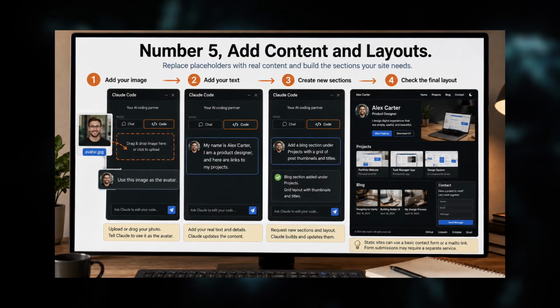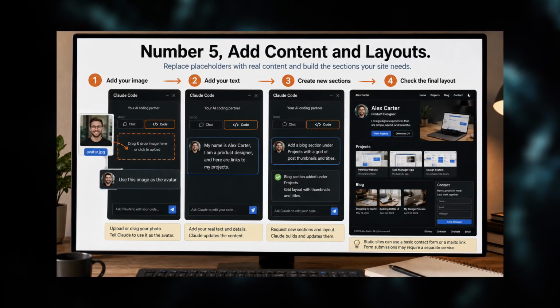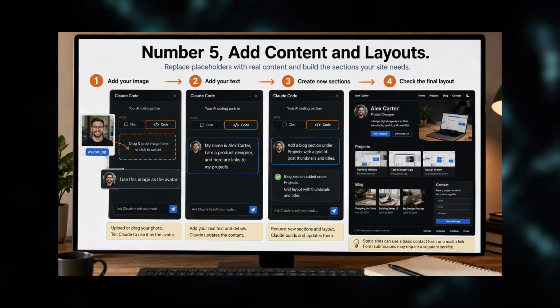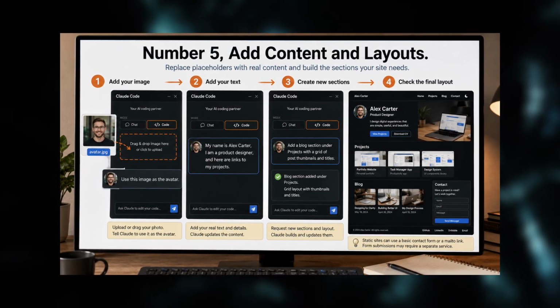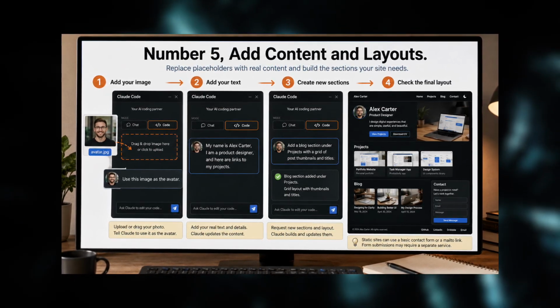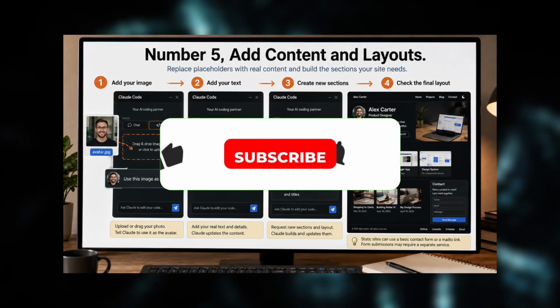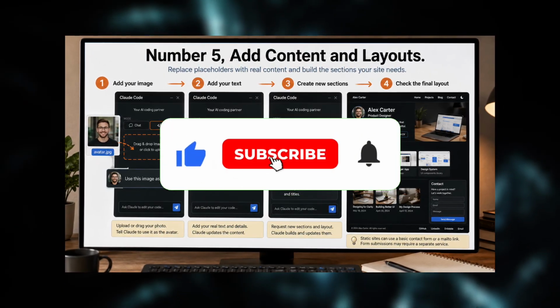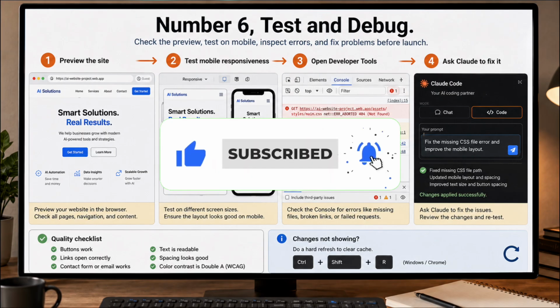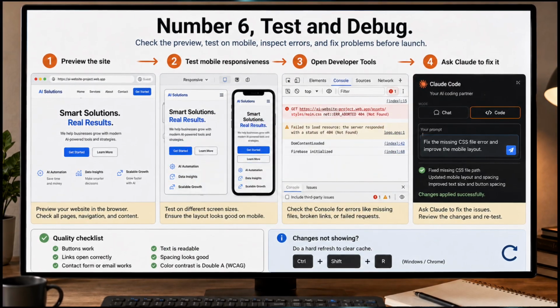Once filled in, your site might now have project links, a blog section, contact form, dark mode, etc. All created without coding each line yourself. This stage is about tailoring the structure to your exact needs. Number 6. Test and debug.